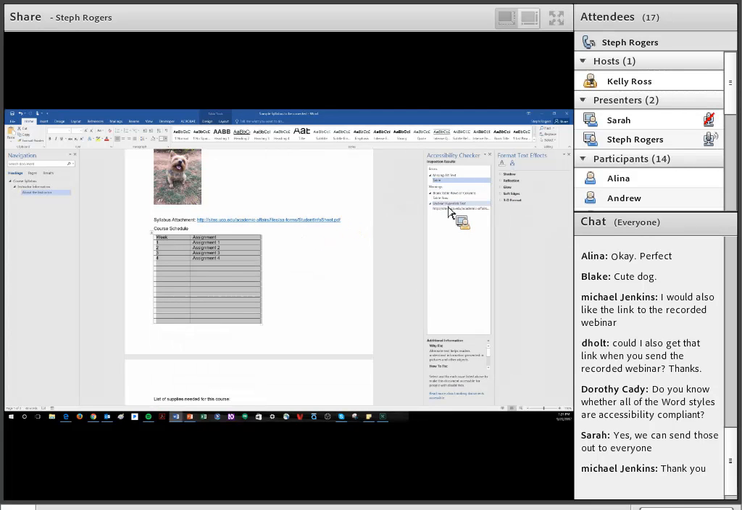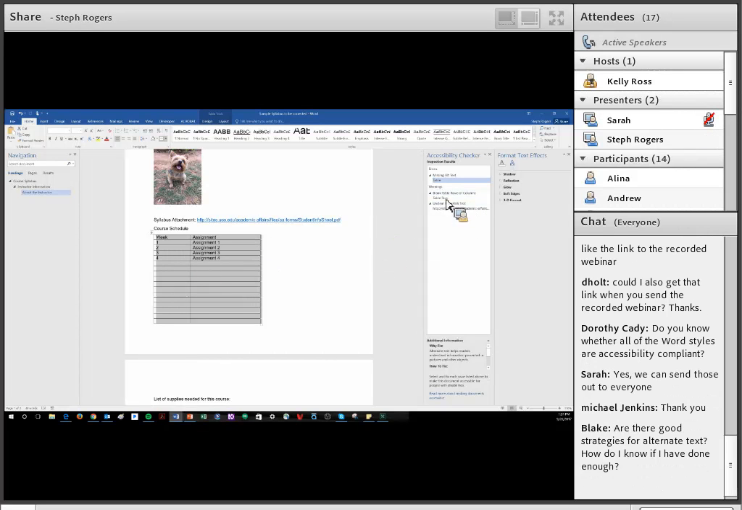All right, and so the next warning I have here, we're not going to worry about the blank table rows or columns because that'll go away once you fill in all the information.